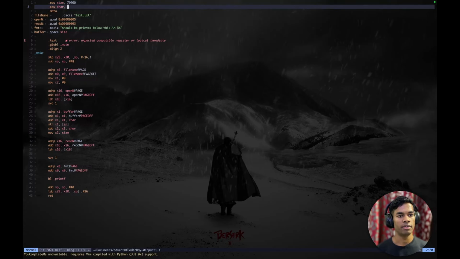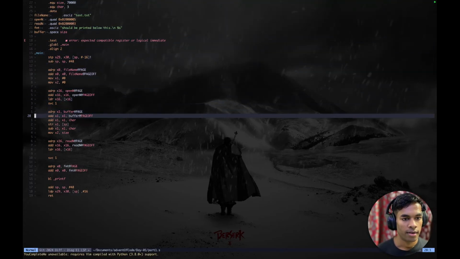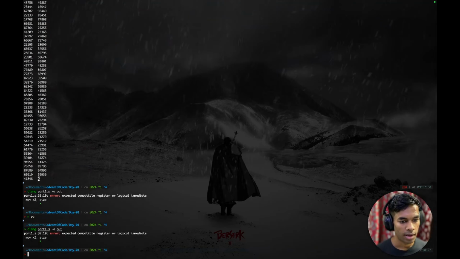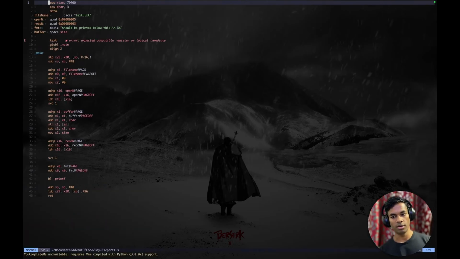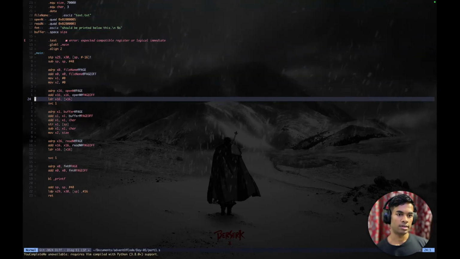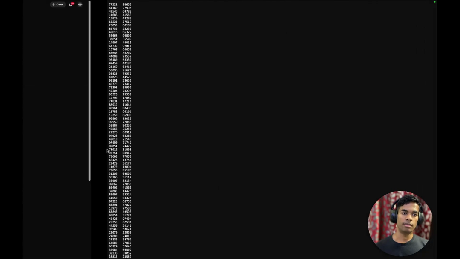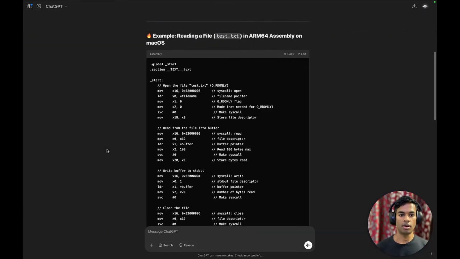Part1.s 70,000. Wait, what is the error? Error was with line 32. Move size. Expected compatible register or logical immediate. Is 70,000 too big? Is 70,000 really too big for it? File descriptor. Okay. If that is the case, then let me see how to find out the length of a file.